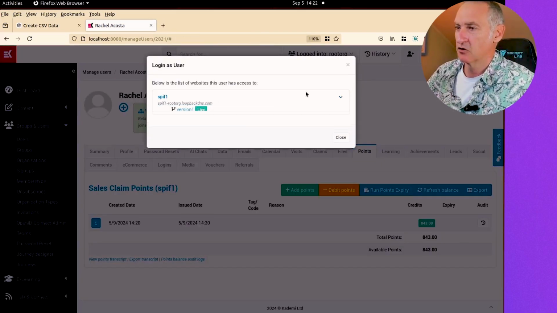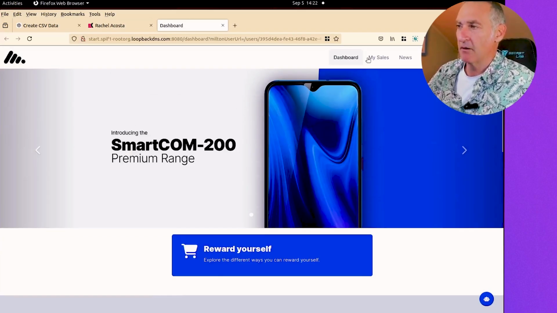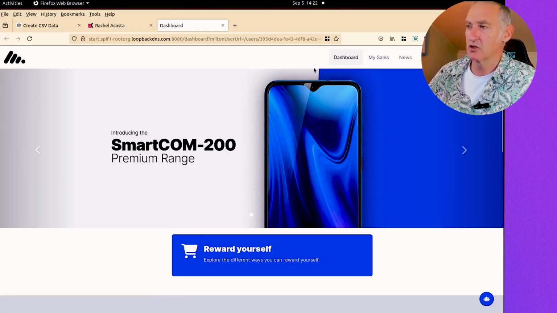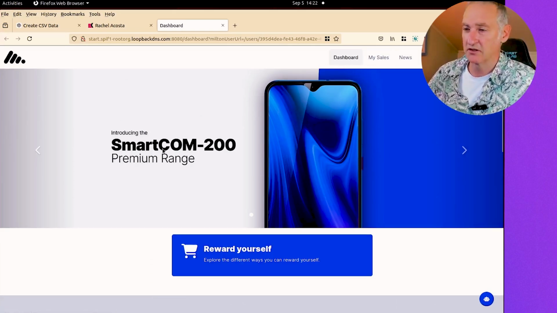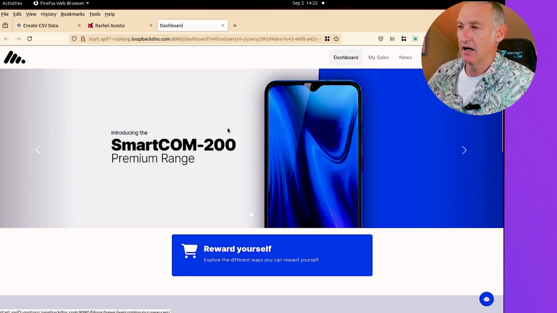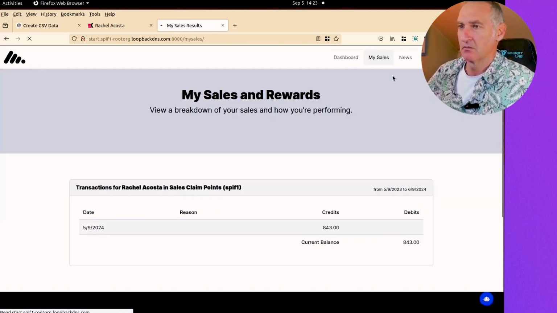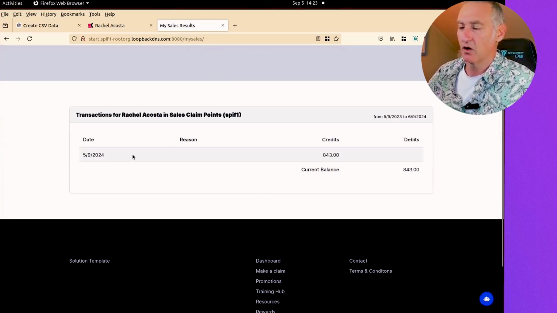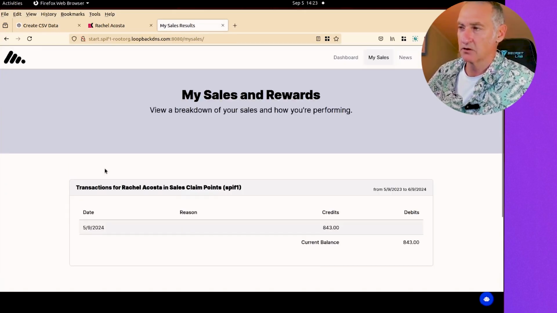Actually, you know what? I'm going to choose this one. So this is just cut back. So it's just channel loyalty. You should always have a little bit of news and updates in there. That's just a no-brainer. My sales. So what they're actually seeing here is the points that they've got. So they'll see each of their points records down there.